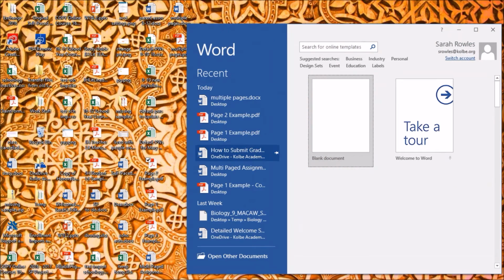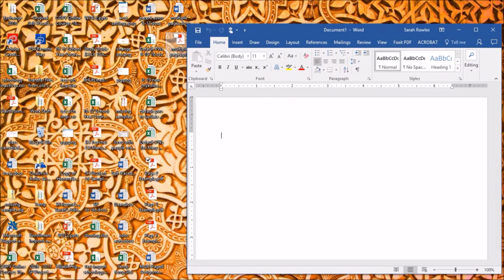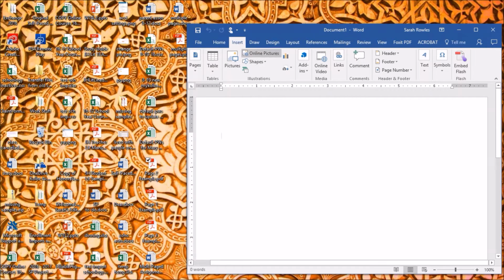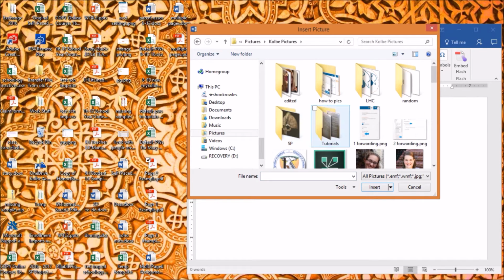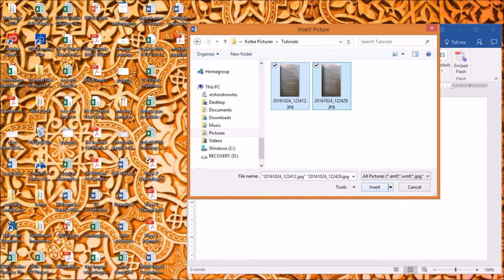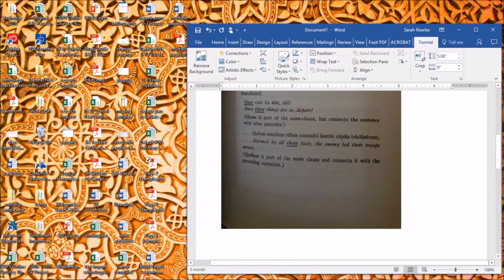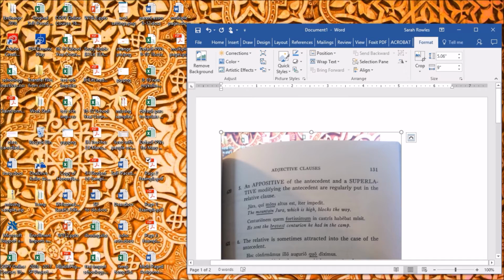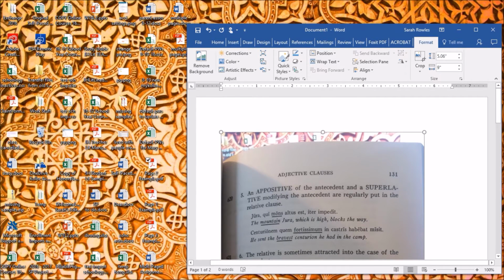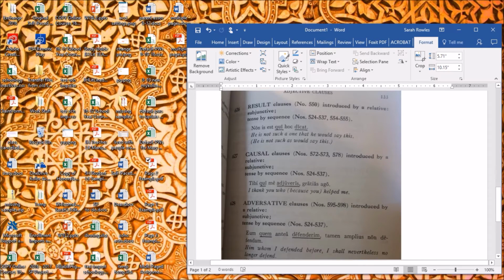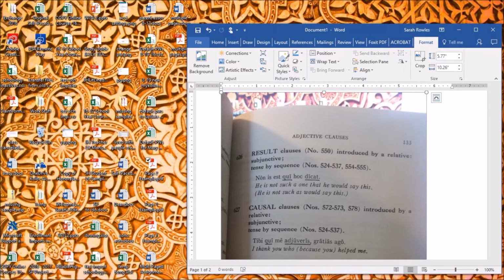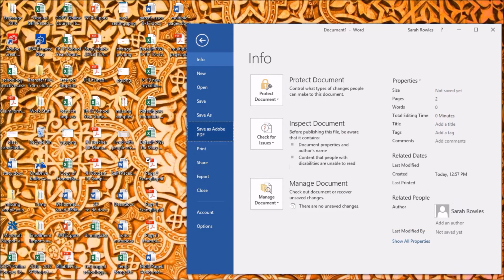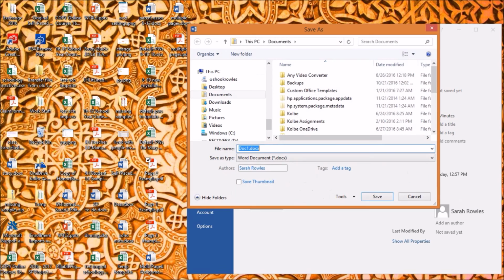Open a new Word document. Click the Insert tab on the blue ribbon at the top of Word, then select Pictures. Locate the assignment images and insert them into the document. Make sure the images are in the correct sequential order. Size each assignment page so that it is close to the size of the Word page. Once your images are in order and are properly sized, save the document as a PDF, .doc, or .docx file.